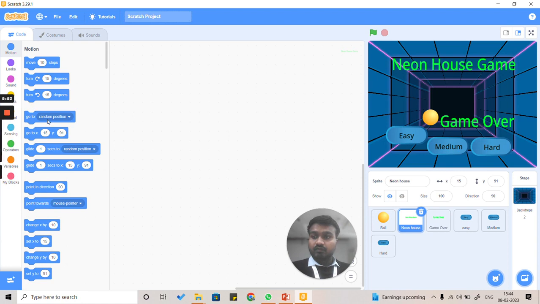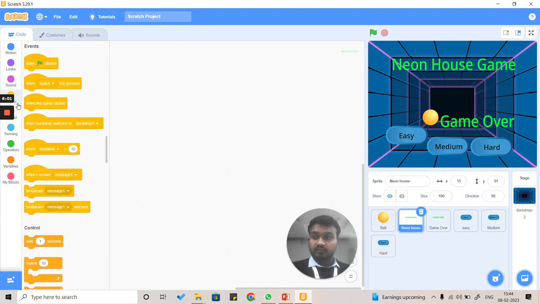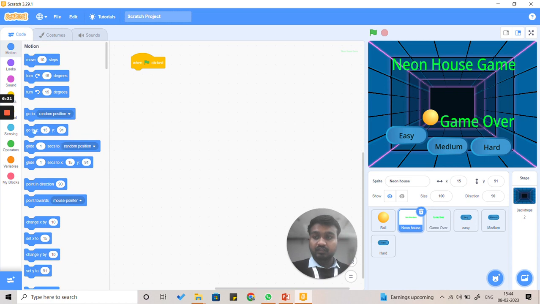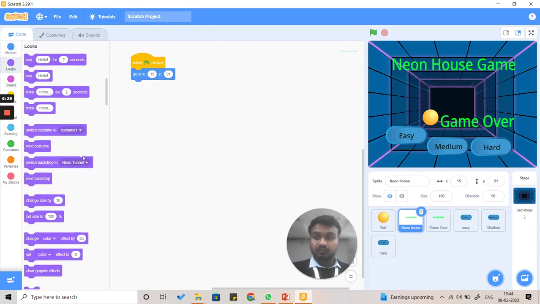So the very first thing we need is an event, like when the green flag is clicked. So we click on this when green flag is clicked, and we want that whenever we click the green flag, our neon house game should appear in this place only. So we need to specify the x and y values. For that, we'll go to the motion category and we use the go to block. Then we want that it should be visible, so we are going to use show.